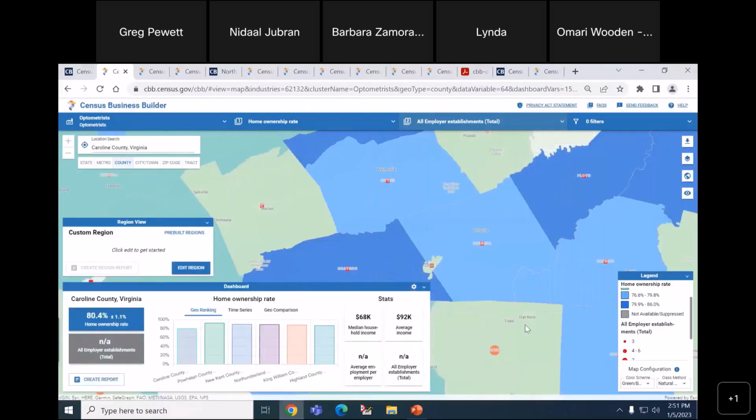So this is an instance where there is not enough data, or the data has been suppressed, and therefore there will be a lot of squares. So that's what this means, not available or suppressed. So the way that the bivariate mapping currently works is we have the all employer establishments.